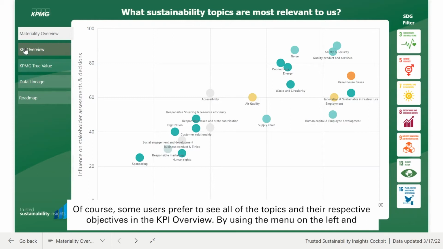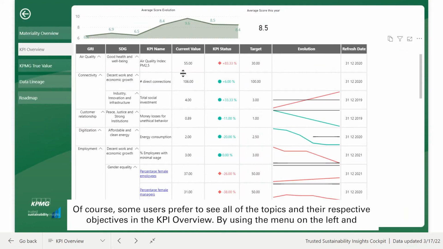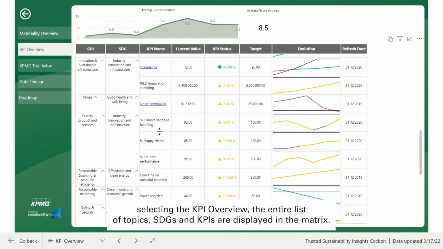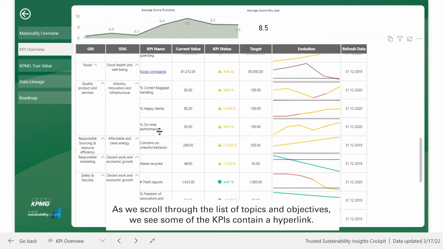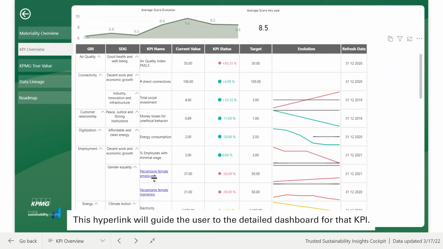on the left. Of course, some users prefer to see all of the topics and their respective objectives in the KPI Overview. By using the menu on the left and selecting the KPI Overview, the entire list of topics, SDGs, and KPIs are displayed in the matrix. As we scroll through the list of topics and objectives, we see some of the KPIs contain a hyperlink. This hyperlink will guide the user to the detailed dashboard for that KPI.